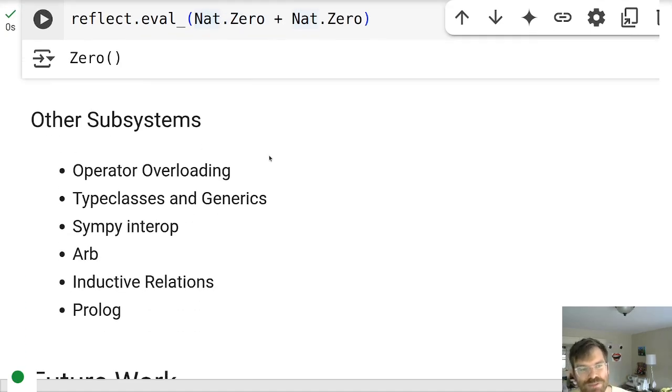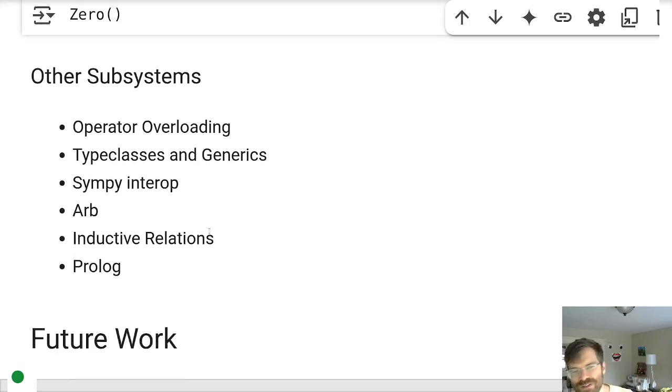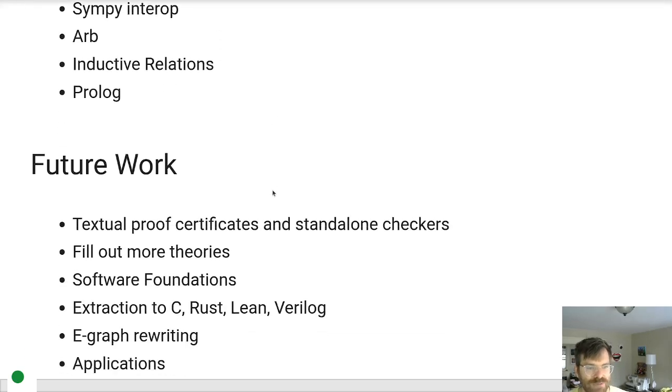So other interesting subsystems are operator overloading. There's a sort of a minimal type class system and generics. There's SymPy interop, which is very interesting and very difficult to do in an assured way. There's Axiom Schema related to Arb, which is a rigorous arbitrary precision library. There's inductive relations. There's also a small Prolog facility.